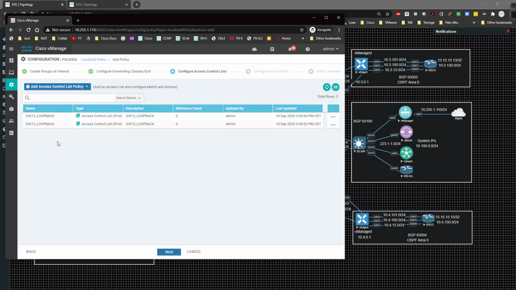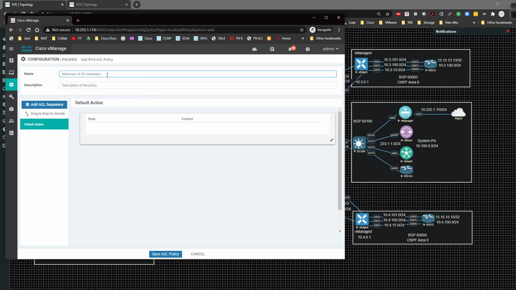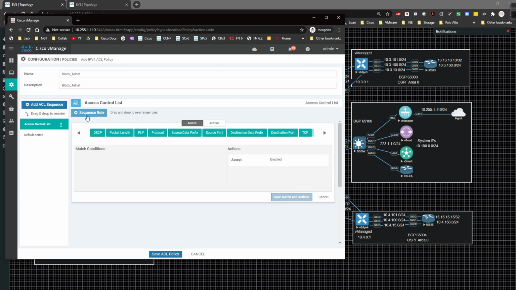Okay, I'm going to create one more. This one's going to take a little bit longer to build. I'm going to come in here and just type in block underscore telnet. Let's just say block underscore telnet. Copy and paste that in. And then add ACL sequence, add a sequence rule.